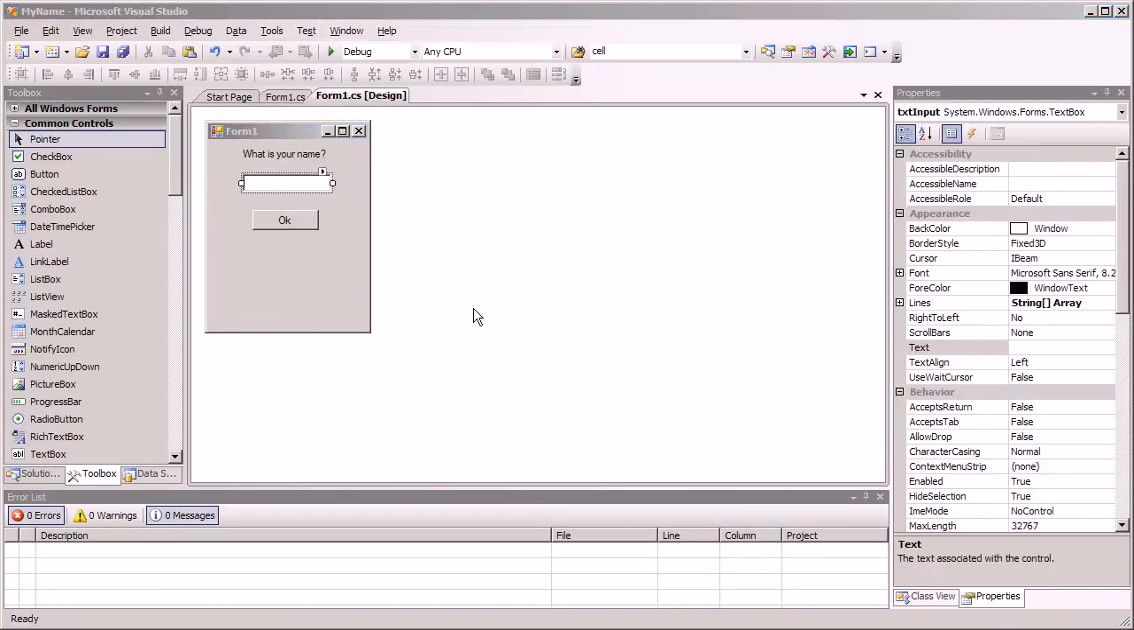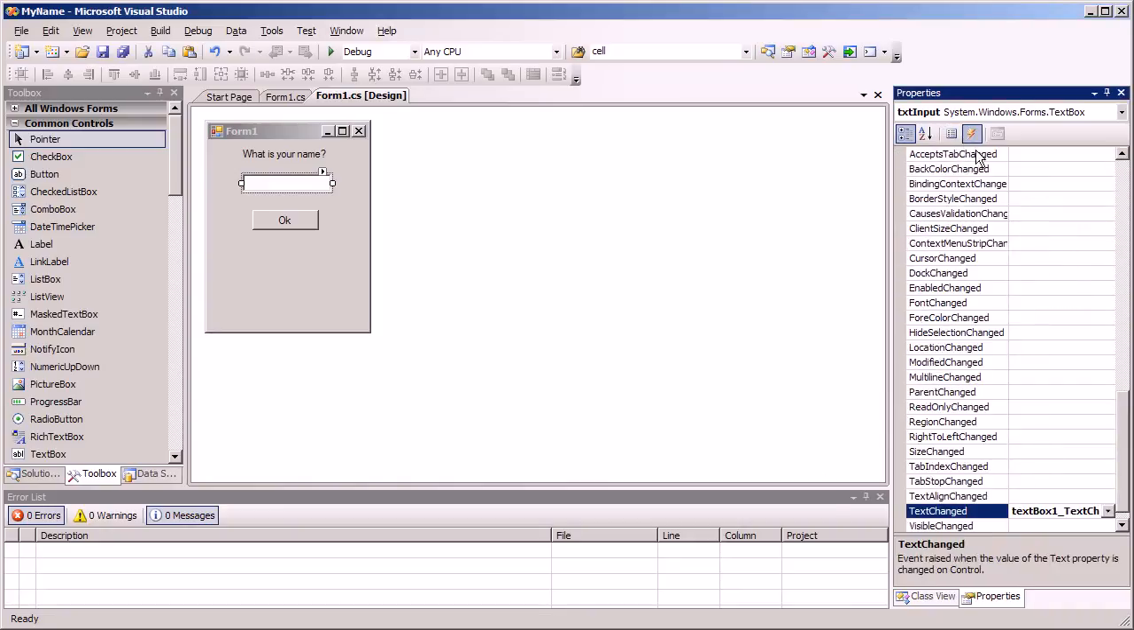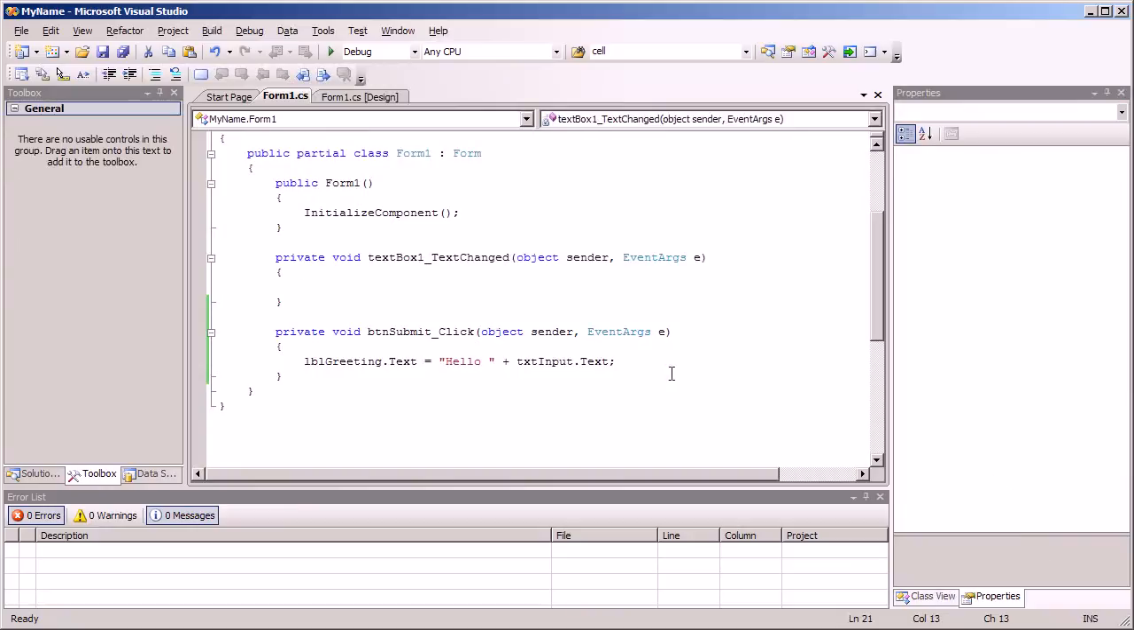Now, we're not done with the text box just yet. Let's mess around with it a little bit more. What can we do? Well, I clicked on my text box, I went here into my events, and I see here a TextChanged event. An event raised when the value of the Text property is changed on control. So let's double click that, see what happens.